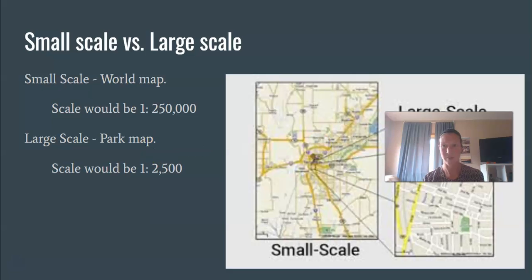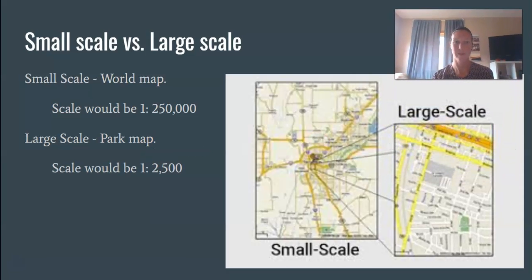Whereas a large scale map is far more zoomed in, right? It might be of like a park. And that's where 1 centimeter on the map is only 2,500 centimeters in real life. So it's much closer to the real size than the world map. Again, confusing, I know. We'll practice this. Don't worry.